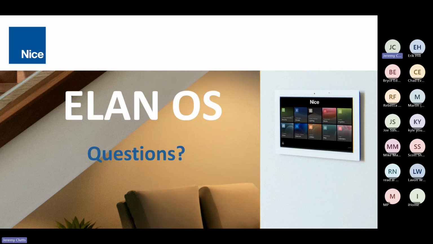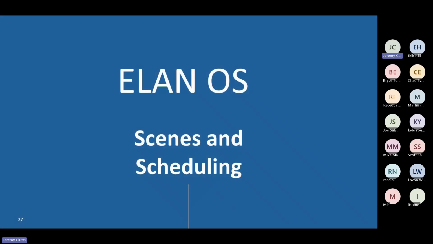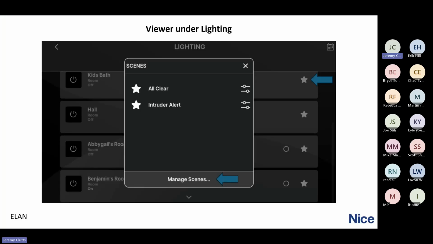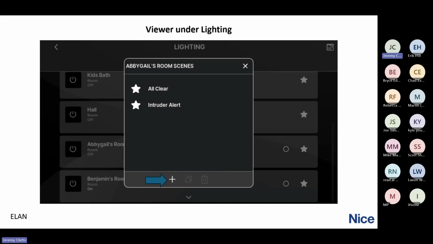All right. So let's go ahead and jump into scenes and scheduling. There's been a lot of changes with scenes and scheduling once we hit 9.0. If you hit that star button over to the side of where we were looking at for that main lighting header, it will bring up a list of scenes, and you have the ability to manage those scenes straight from lighting.